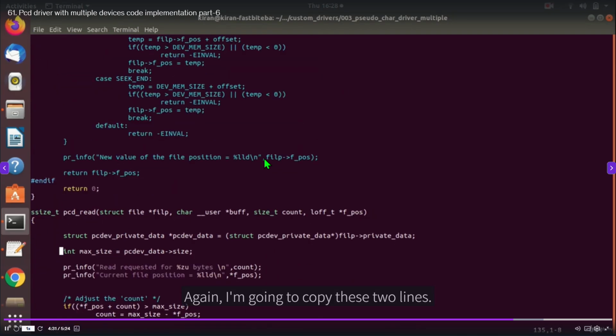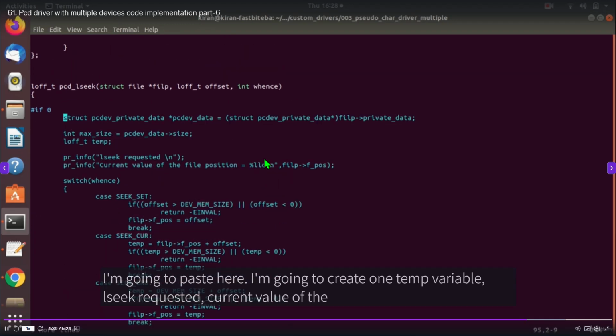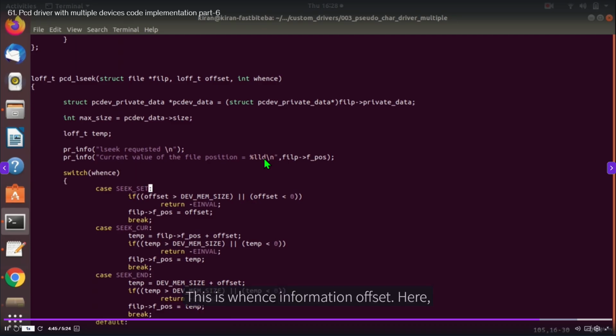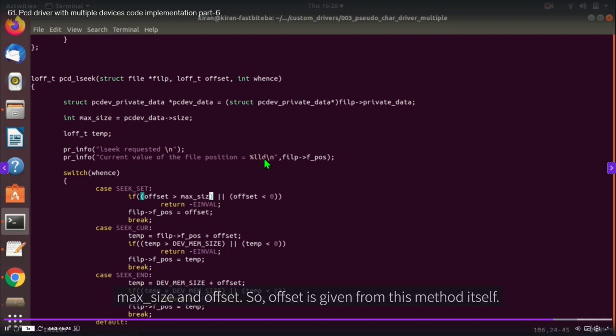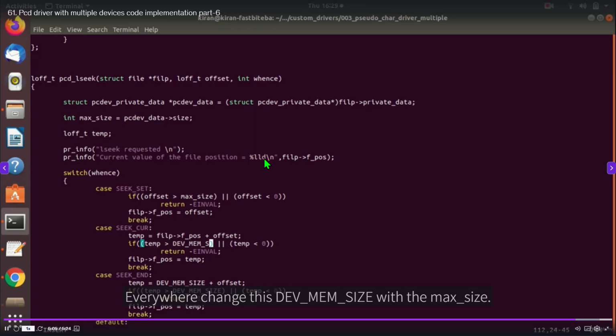Let's implement the lseek method as well. Again, I'm going to copy these two lines, and I'm going to paste here. I'm going to create one temp variable, lseek requested current value of the file position, that's okay. This is the offset information. Here just replace this with max size and offset. So offset is given from this method itself. You are updating the file position. Everywhere change this dev mem size with the max size.